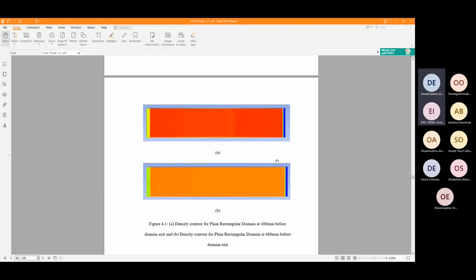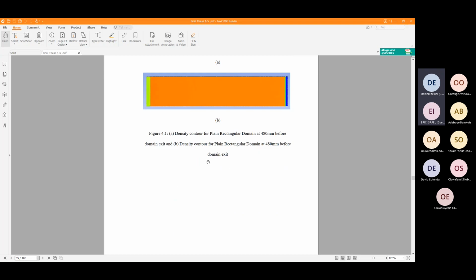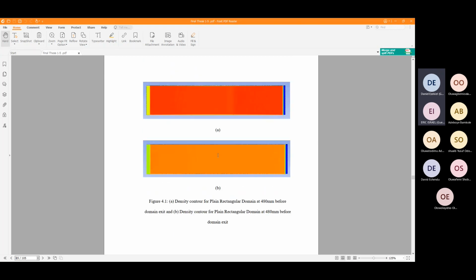These are also examples of other images that take a full page. All the text on this page is just describing the image. For this type of image, before we move to the tables, the images are related to each other. So they are marked, the one on top is marked A, the one below is marked B. Based on this marking, this is the first image in chapter 4. Figure 4.1 describes A as density color for plain rectangular domain. So this is A, this is B, this is the description for A, this is the description for B.